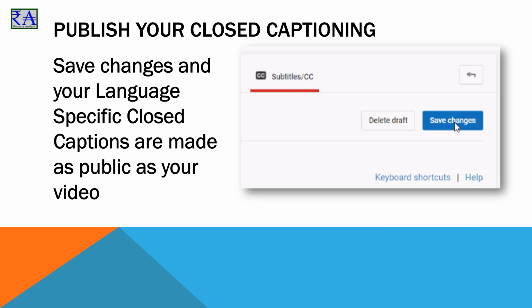A box on the YouTube screen will prompt you to publish your captions, save changes. If you left your video in the category of unlisted, only you and others with the address will be able to view your closed captioning. Use this limited access opportunity to make sure your captions play perfectly.